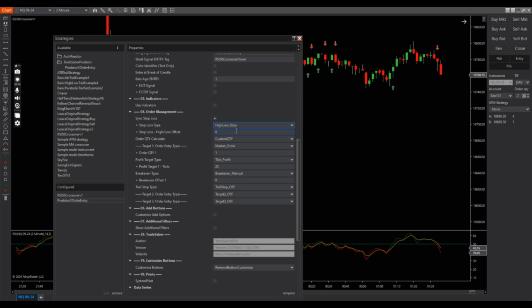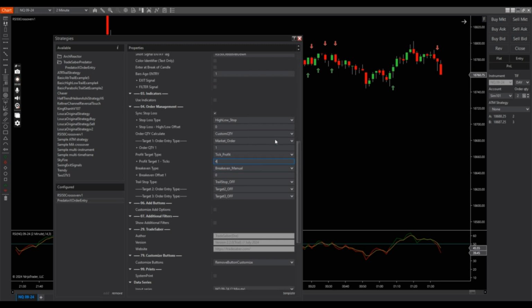So let's just leave it here, right? Market order, quantity is 1. I'm just going to do a 4 tick take profit for now, right? This is just scalping. I'm just showing you as an example how you would use the signal that we create and use the Predator to read the signals and then tell it what you want it to do, right?